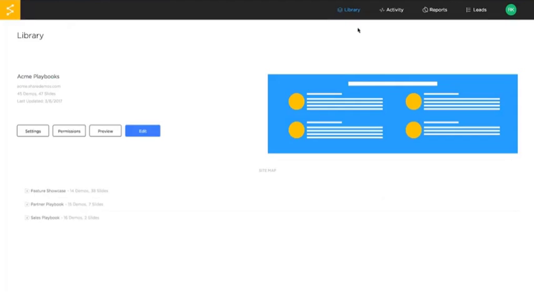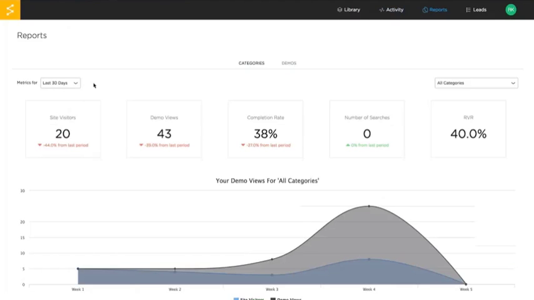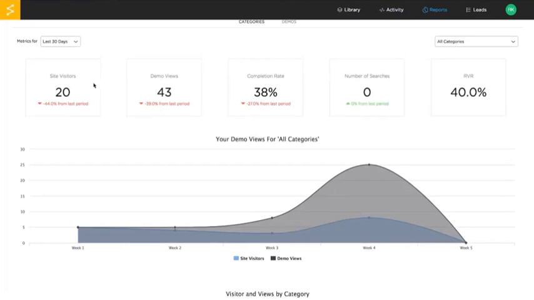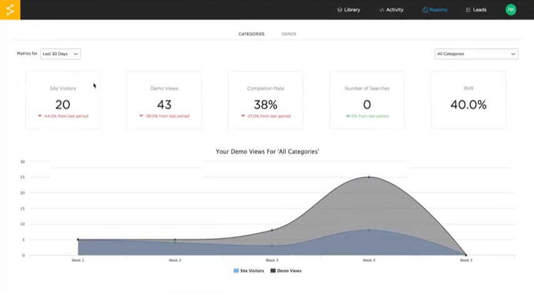Now, one of the things we talked about was the system that is powering this behind the scenes. It's not just about creation and making it easy to create, but it's also about measurement, because what makes a good enablement initiative is being able to also measure the consumption of your content. So for example, in this Acme instance, we can see we've had 20 visitors.